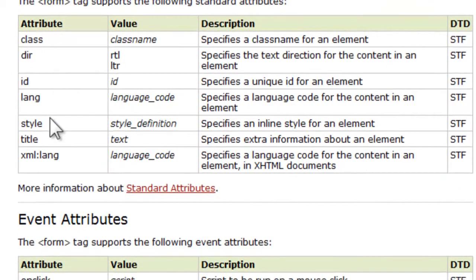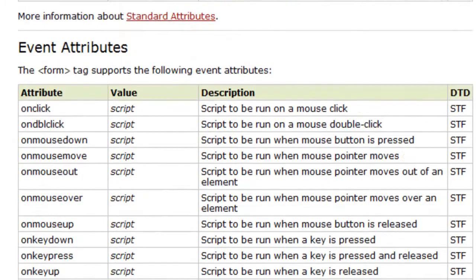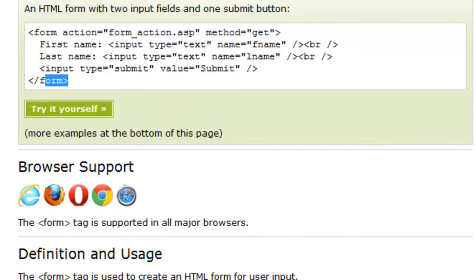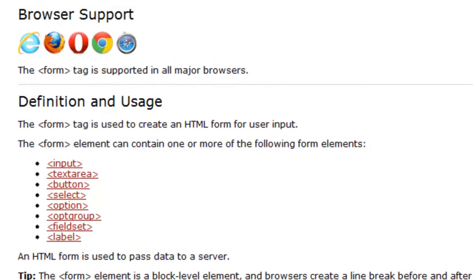The standard ones, I know these ones: the class, the direction, ones for CSS, ID, language, style, title, and XML language. Again, all of these, and these event attributes that are used for JavaScript. Inside of the form tags, you actually put the elements of the form, and these are the only elements: input, text area, button, select, option, opt group, field set, and label.